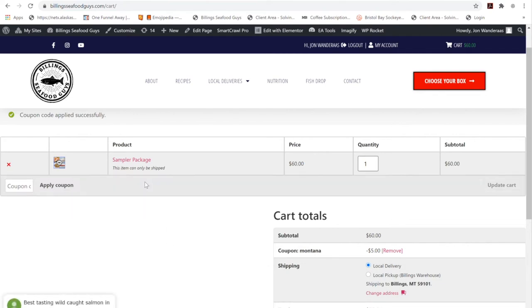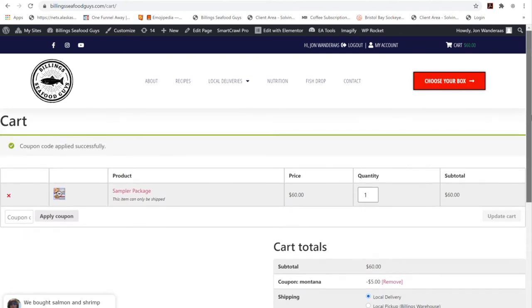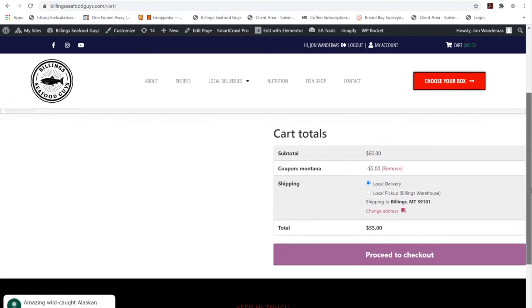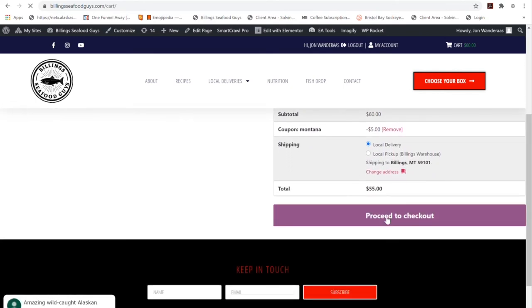Just so you know, you might see this: this item can only be shipped. That's correct. It's either going to be our delivery service or we'll be shipping it to you. As long as you select local delivery right here, that is local fish drop delivery to you. So you're all set. We're looking good, we got the coupon code. We're going to go to checkout.